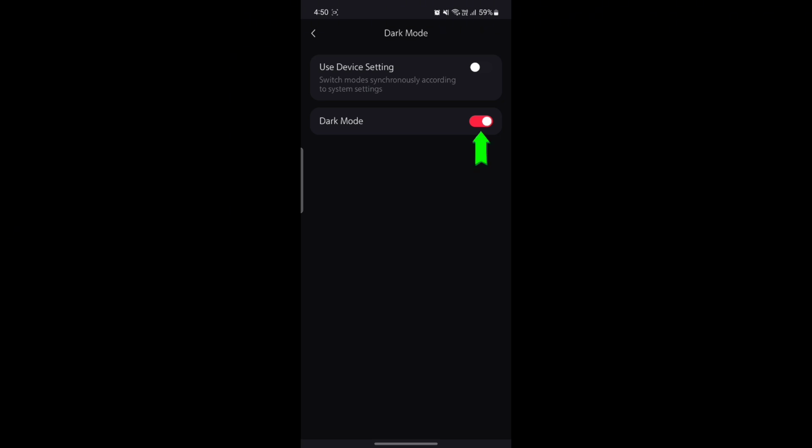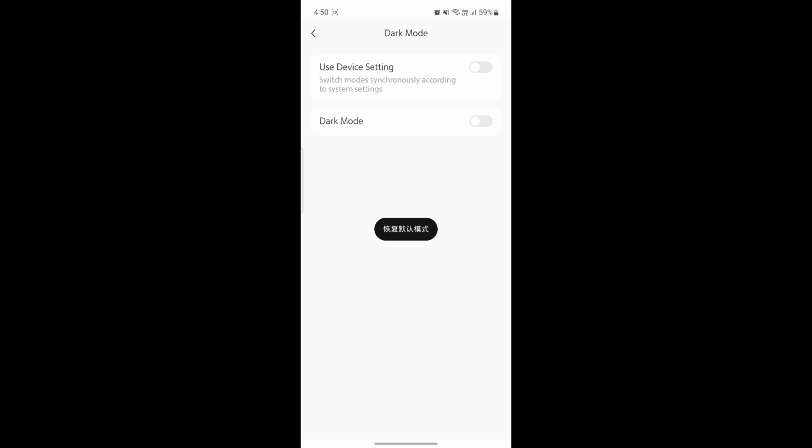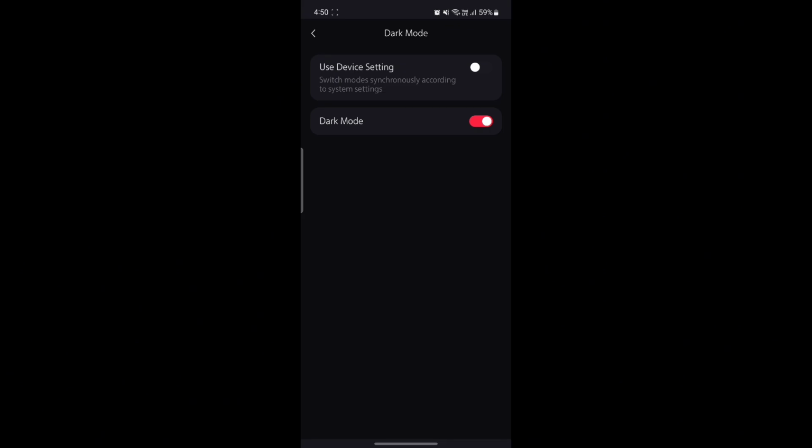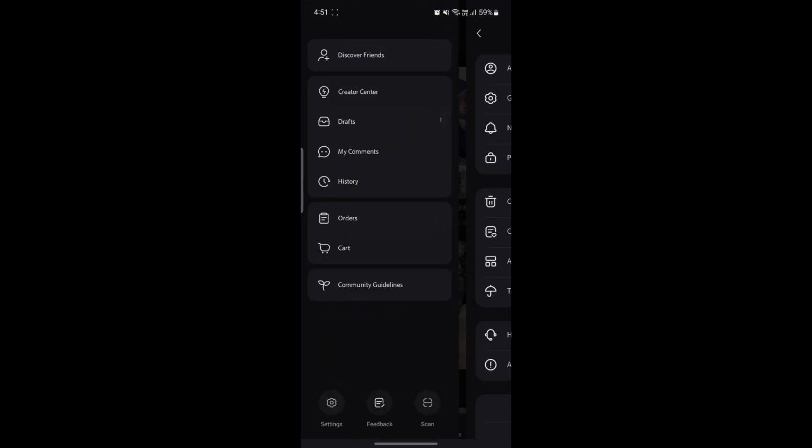So if you want to disable this, just go ahead and tap on it, and as you can see the white mode or the plain mode has been enabled. So it's quite easy to enable or disable the dark mode on the Rednote app.